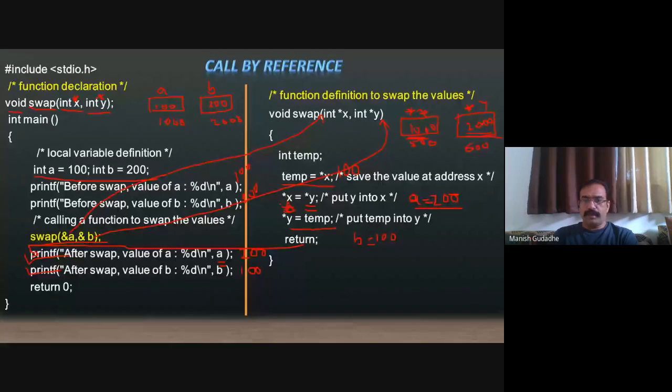So I expect I made the thing clear, and tomorrow we'll see recursion. Recursion is an important concept which will be used, and functions will be over tomorrow.